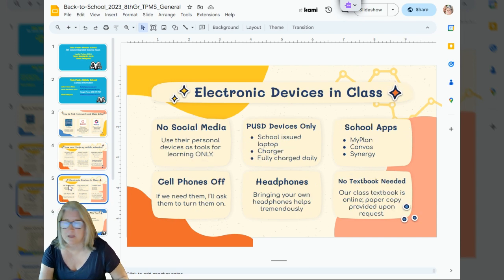Electronics in class. We don't require cell phones. Cell phones sometimes help, but they're not required to do middle school. So if you don't have a cell phone, no problem. They're going to be just fine.